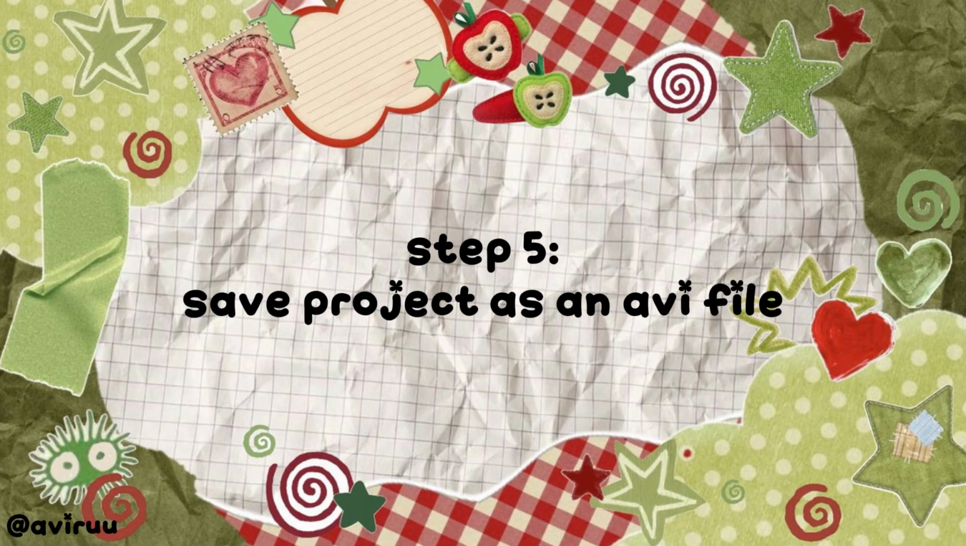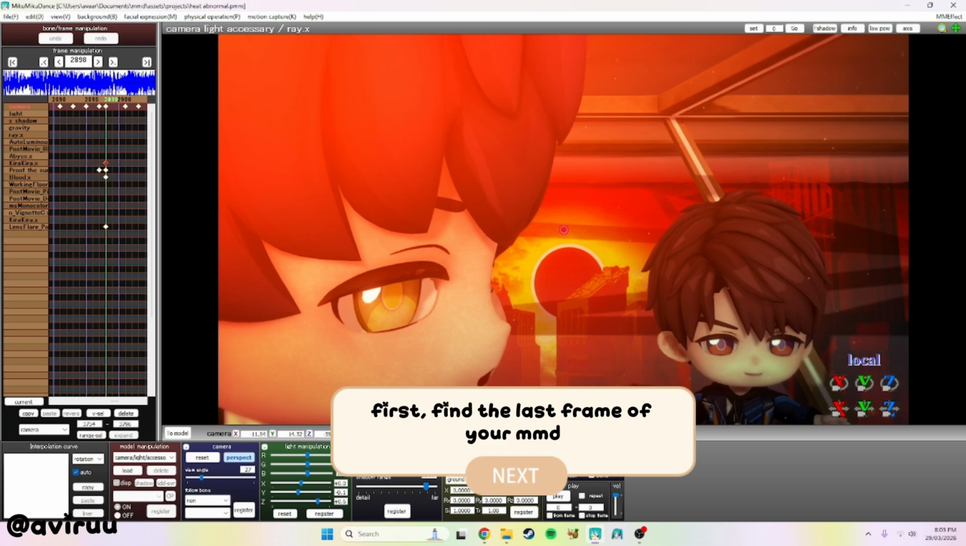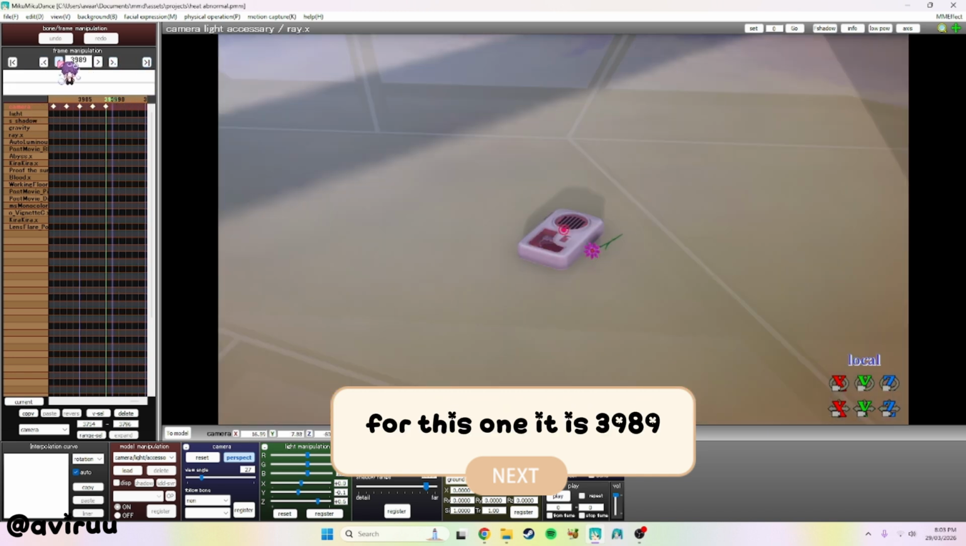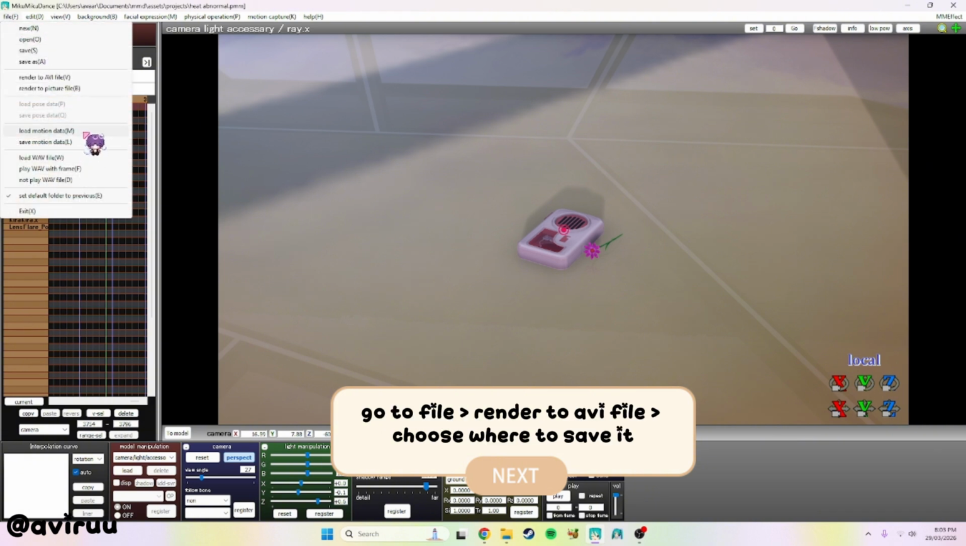Step 5, save project as an AVI file. Find the last frame of your MMD and note it down somewhere. For this video, it is 3989. Go to File, Render to AVI file, and choose where you want to save it.